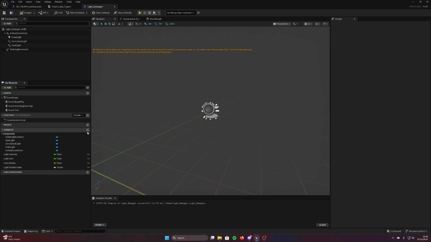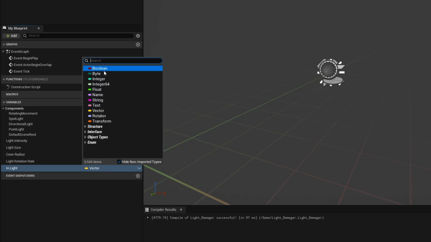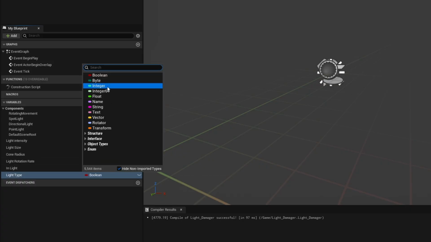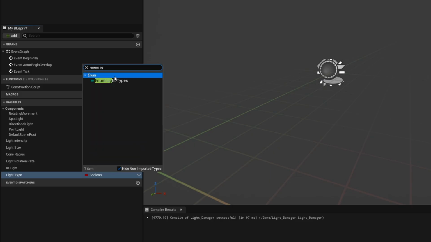We'll also want to create a variable called in light, which will be a boolean, will check whether the player's inside of a light or not. You're going to want light type. And this one will be enum light types.